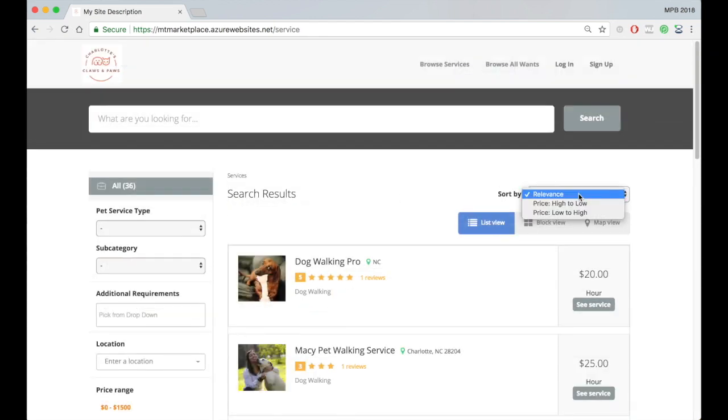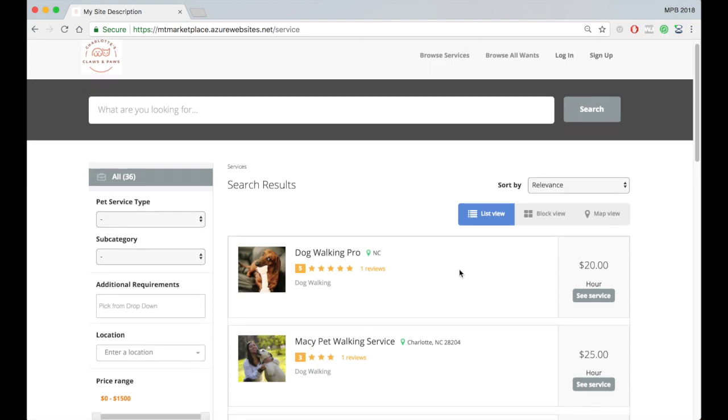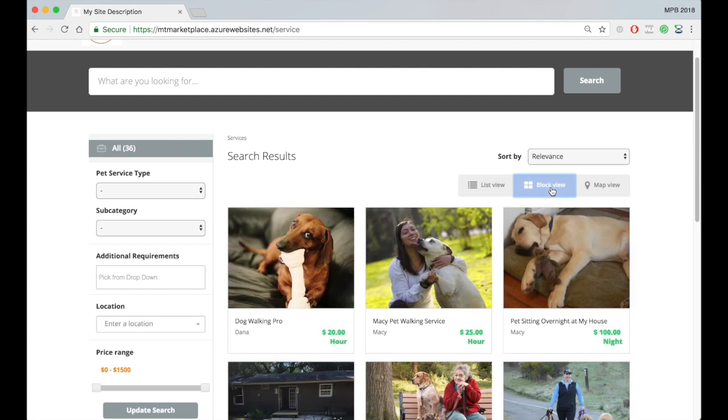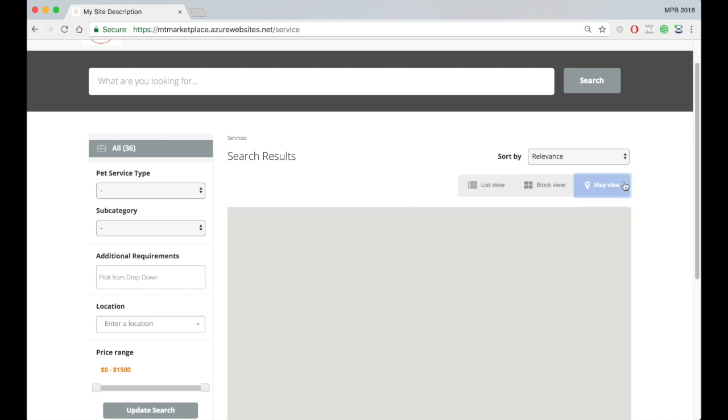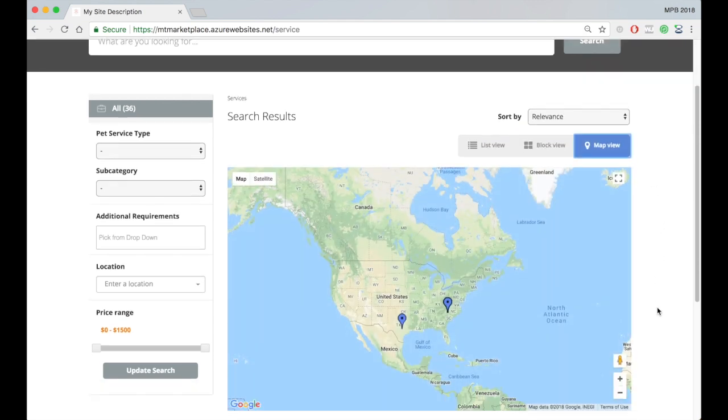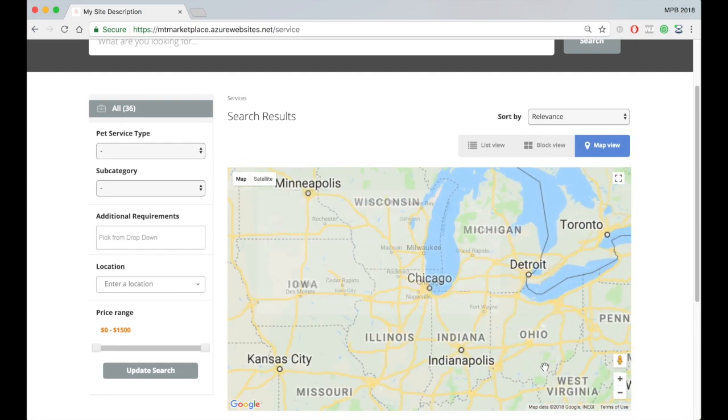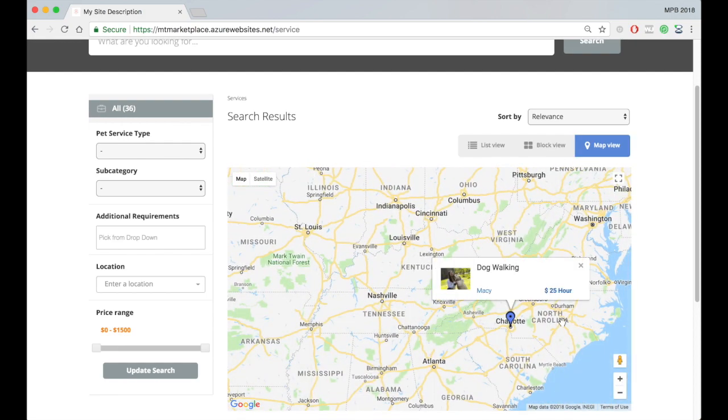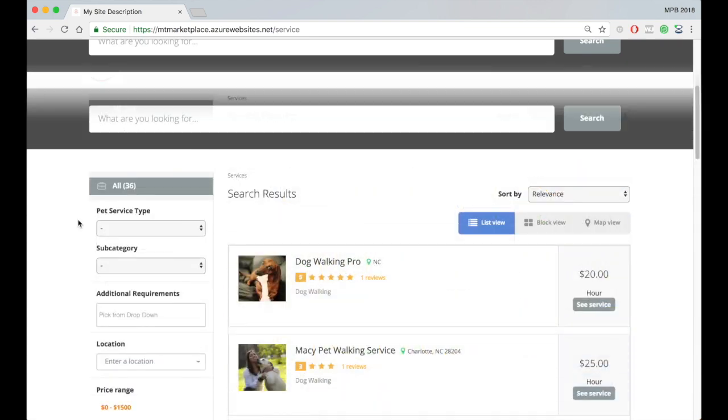There's also a sort by option. You can sort by relevance, price high to low, and price low to high. There's also different view options. The default is the list view, which we have here. There's also block view. We also have map view. And in map view, you can zoom into the map and actually see the name of the service, the display name, and the rate unit.